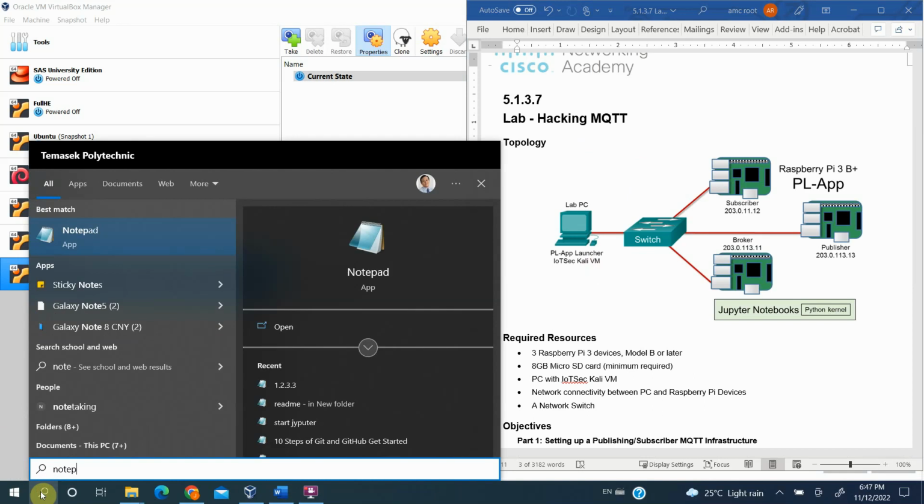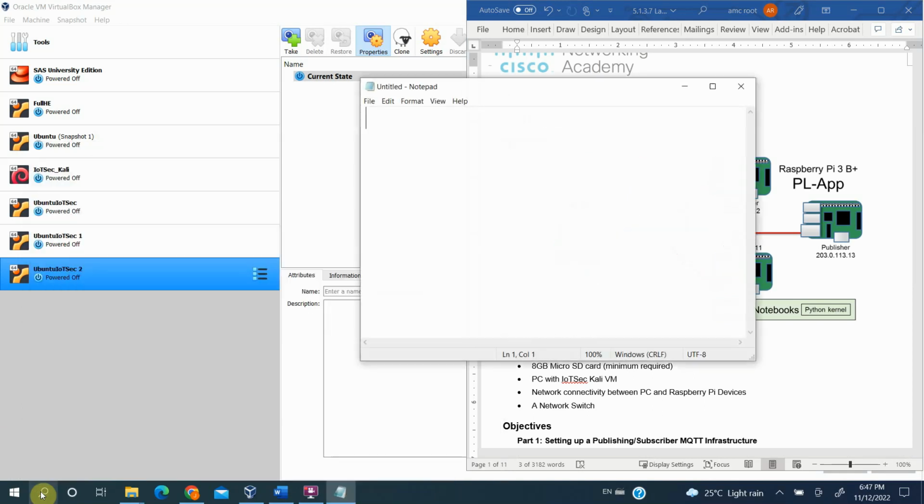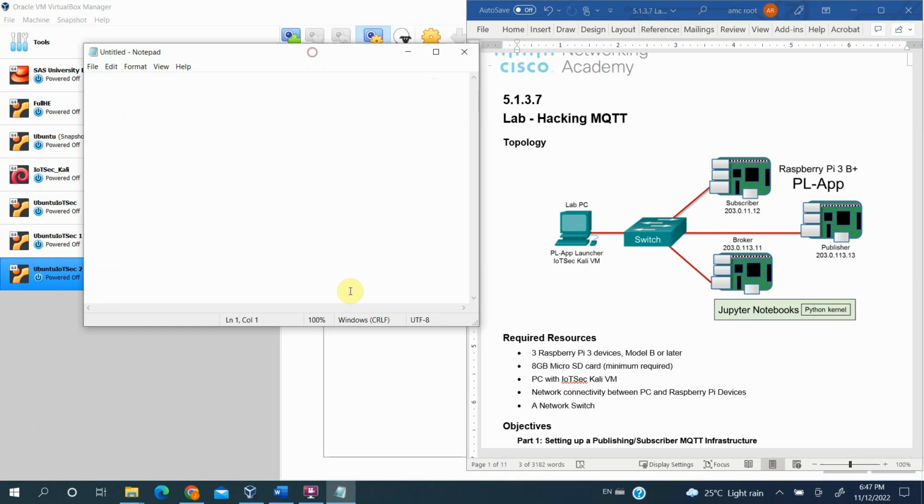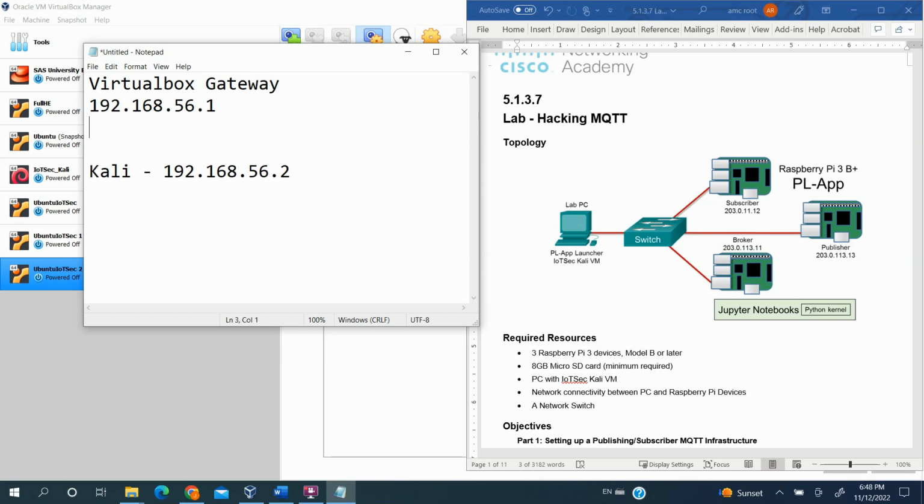Let's take a look at the notepad. So, we intend to have the overall machine. First of all, the machine is going to have the VirtualBox, and we're going to have our Kali running at 192.168.56.2. The VirtualBox gateway runs on 192.168.56.1.